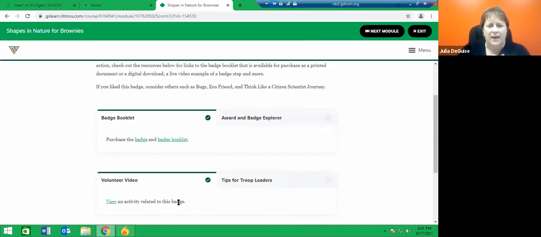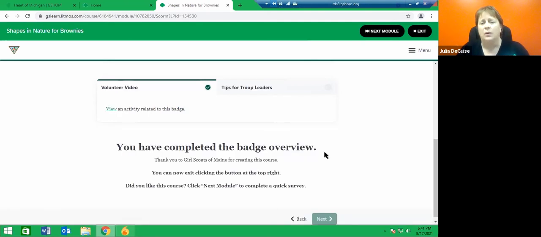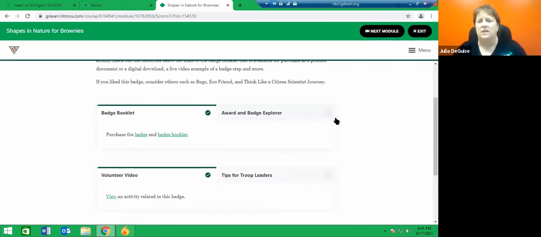There's another activity. There's tips for troop leaders that will give you some other ideas on how to run badges. And there's more information, activity related to this badge that'll take you, I believe, to GSUSA's website. So the next, if I click on the next module, is going to be the survey, and then they just want to know who it is that's taking the course.